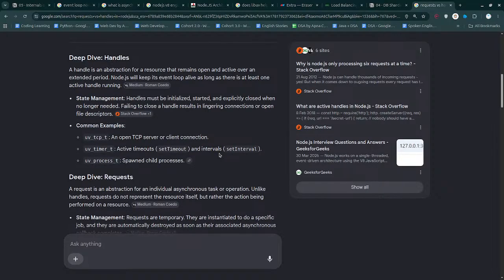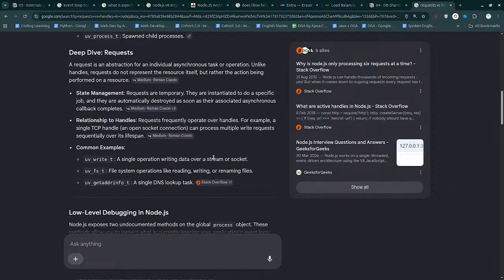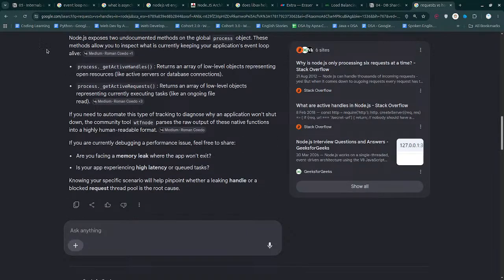So ultimately, handles are long-lived objects, they are active until they are closed, and they are persistent. They are used for TCP and networking connections, and probably in timers. When it comes to requests, they are short-lived objects, and they are not persistent. They are active as long as the work is being done, mainly when you are reading a file and doing a DNS lookup. I know I'm going to forget it again, but never mind.